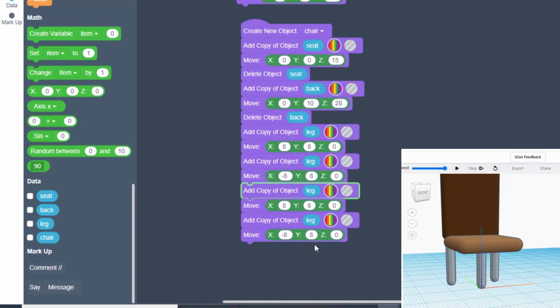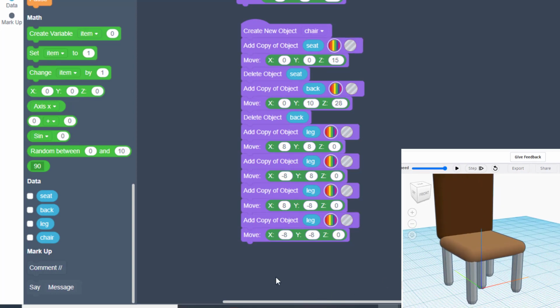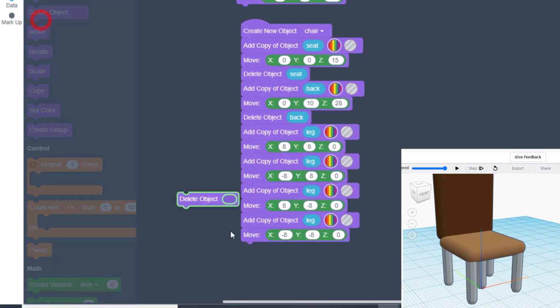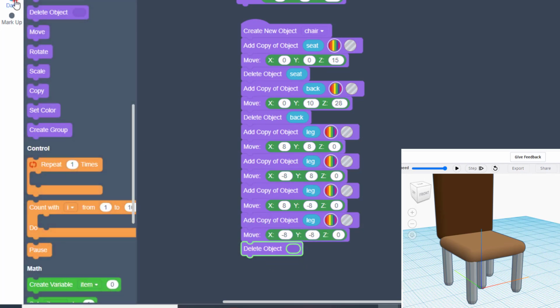And these need to be moved forward. So where this time you had positive 8, we're going to do a Y of negative 8 and a Y of negative 8. When you hit play, for a moment, we'll have 5 chair legs. But we can fix that by going back to modify and bringing out our delete object.